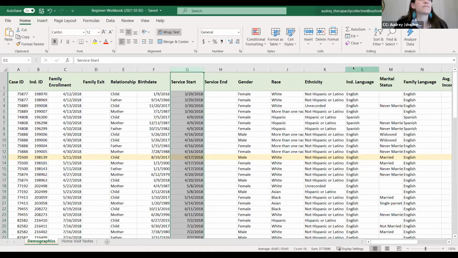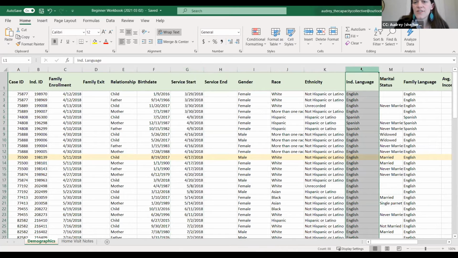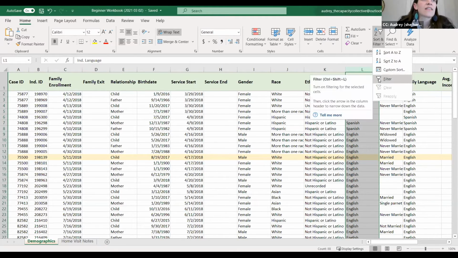All right. Let's practice filtering. So we'll come over here to the individual language column, which is column L for me. If it's a different column for you because you were adding some columns, no worries. Go ahead and just find individual language. We're going to go to the same button, the sort and filter button. You can also find these sort and filter buttons on the data ribbon, but I'm just looking at them right here. So I'm going to click that and I'm going to add the filter.